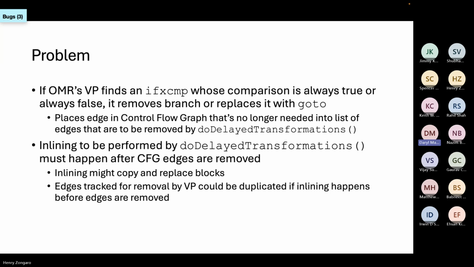Now, there are other transformations that happen in do delayed transformations that have to wait until after control flow graph edges have been removed, in particular inlining. Because inlining can copy blocks or replace blocks, it's possible that a block that was supposed to have an edge removed could end up being copied by inlining and placed elsewhere. Do delayed transformations will have no knowledge of that newly created block.